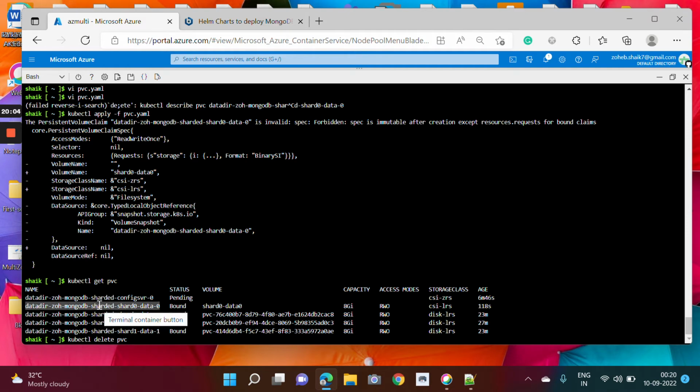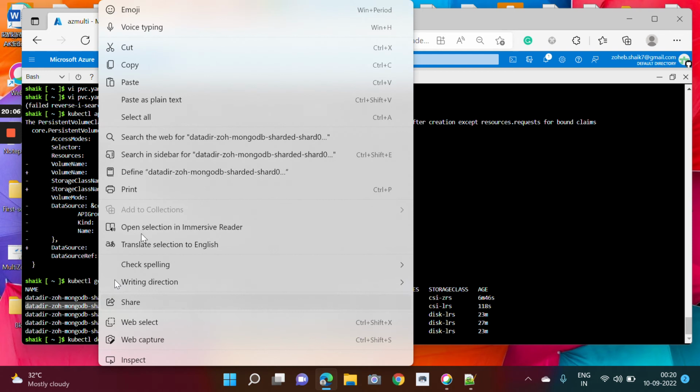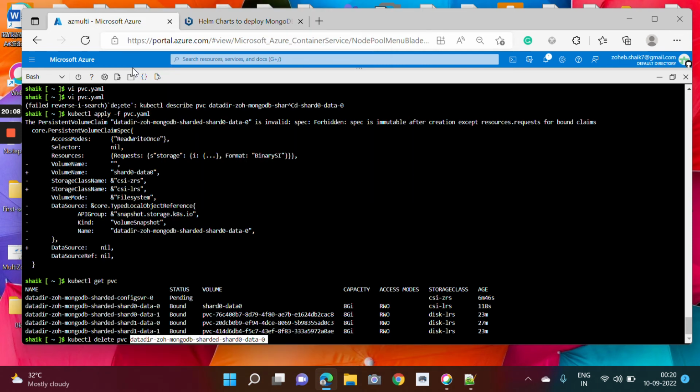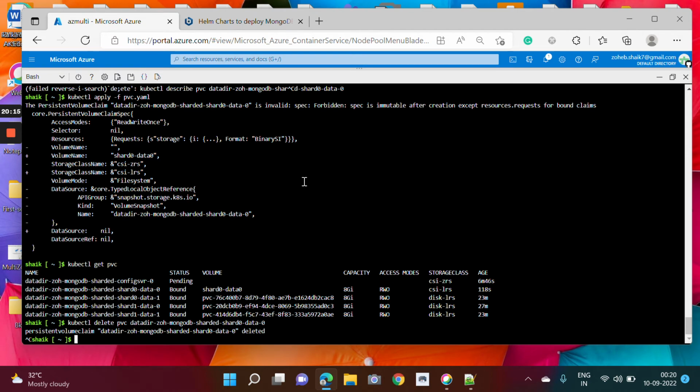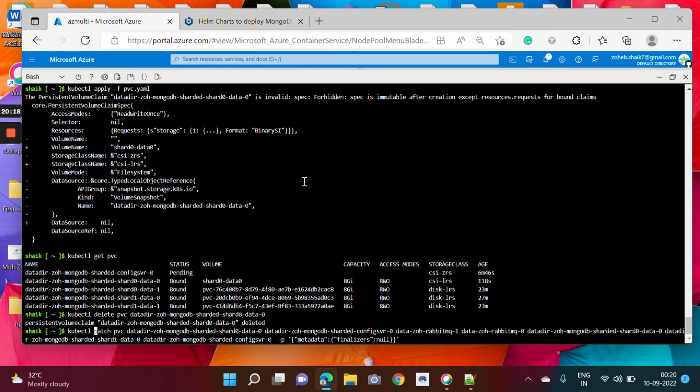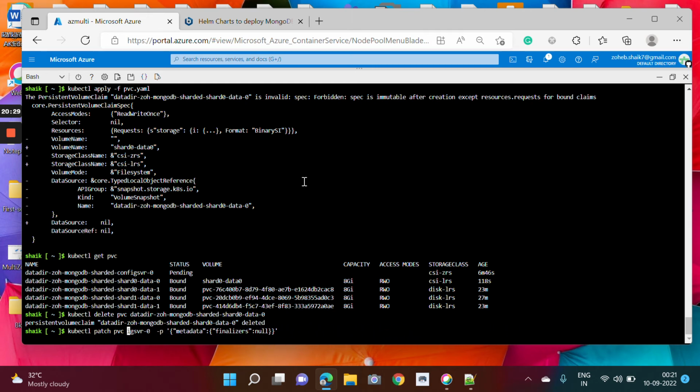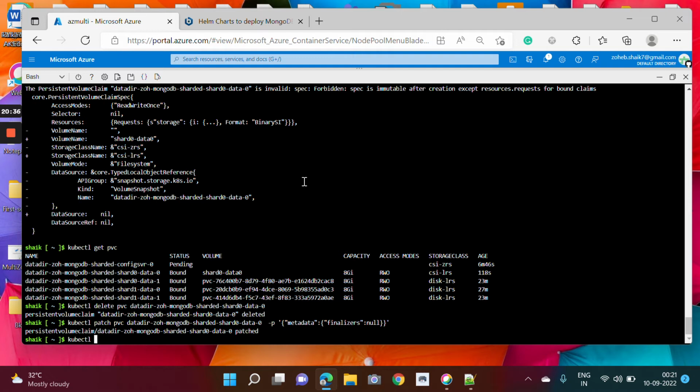This one. This one I'm talking about. Even I'll remove. Only required we can patch.